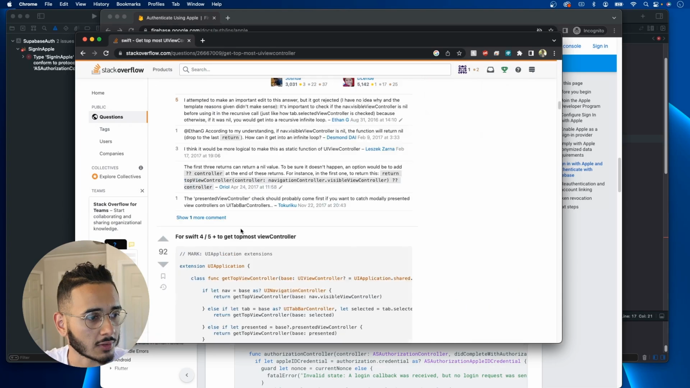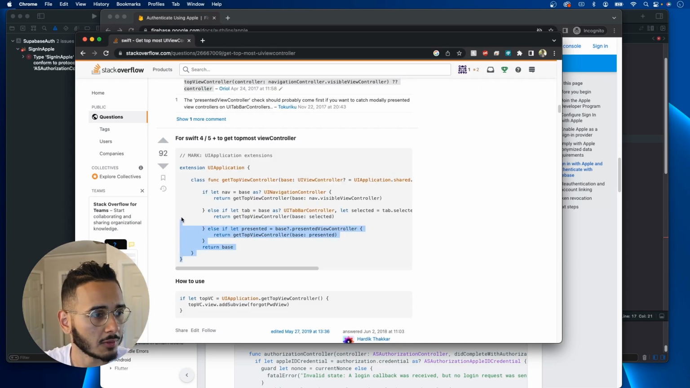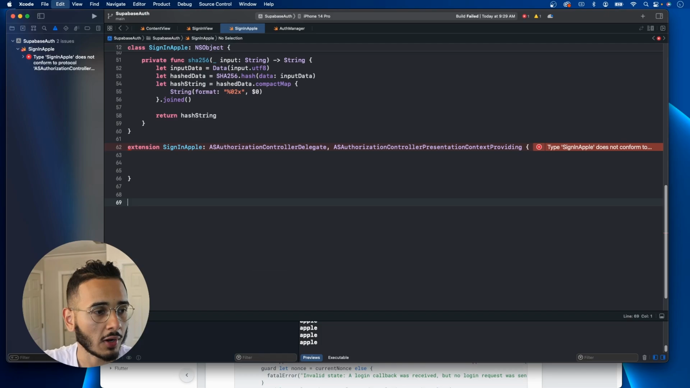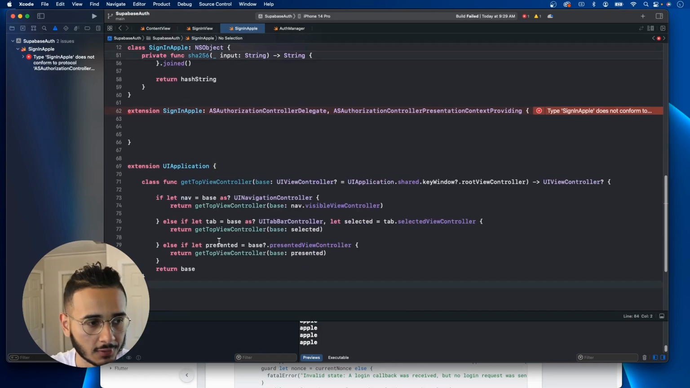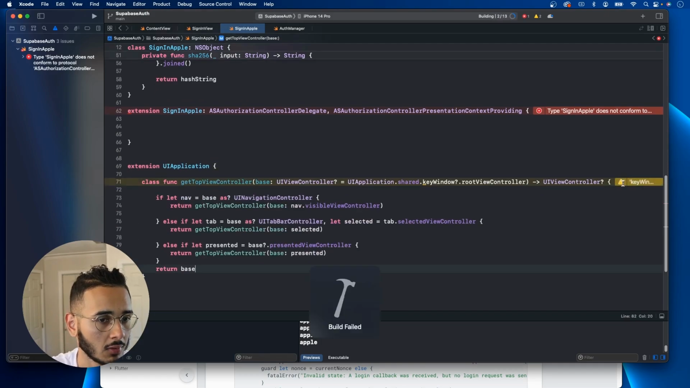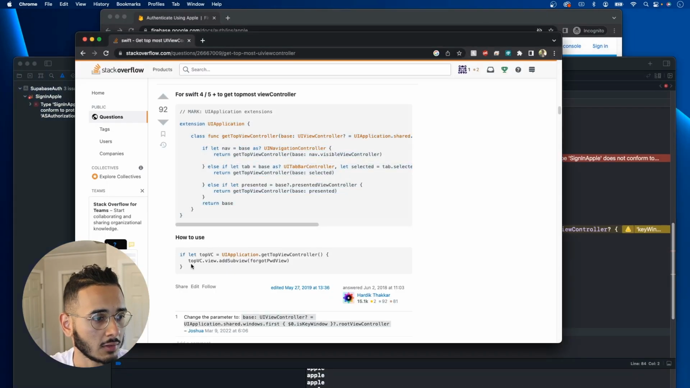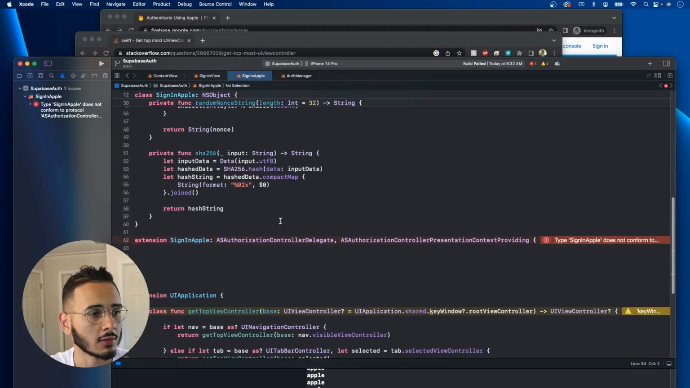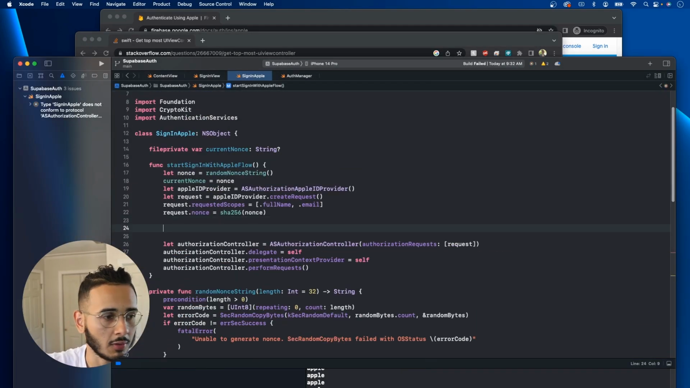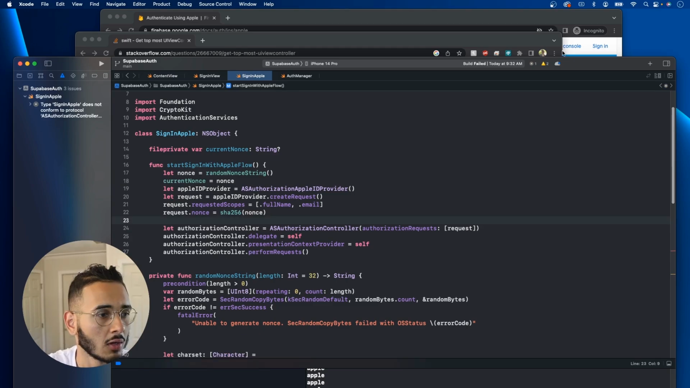There's one of these answers that is really good. Oh, this one. So we're going to go down to the bottom of this file and add this extension. Hit Command B. We get this warning, but it should be fine. And we go back, and this is how we use it. I'm just going to copy this part because I want to use a guard let. So let's do that up here, at the top.